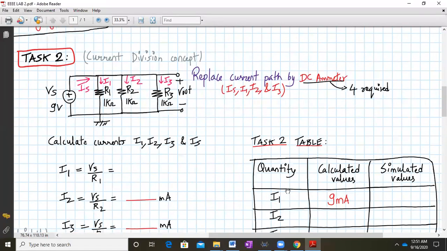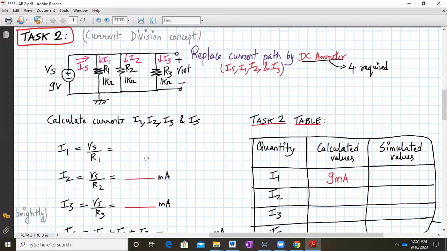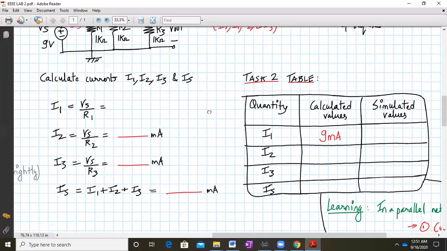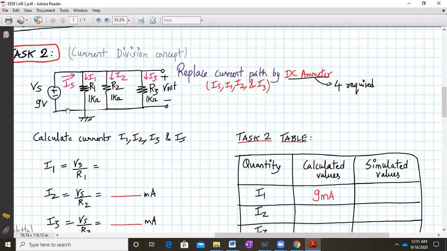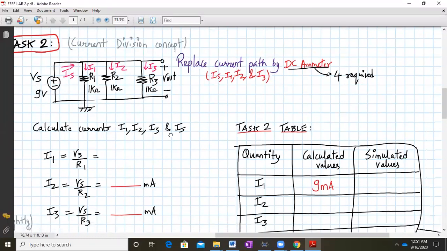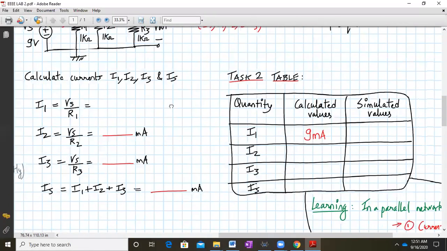Remember that when you build this circuit in the simulator, you have to place a DC ammeter for each current. There are 4 currents, so you have to add the DC ammeters in series with each branch. You might have to break the wire and connect it in series. You need to calculate the currents I1, I2, I3 and IS as follows. I1 will be Vs upon R1, I2 will be Vs upon R2, since the voltage is the same here, and I3 will be Vs upon R3.